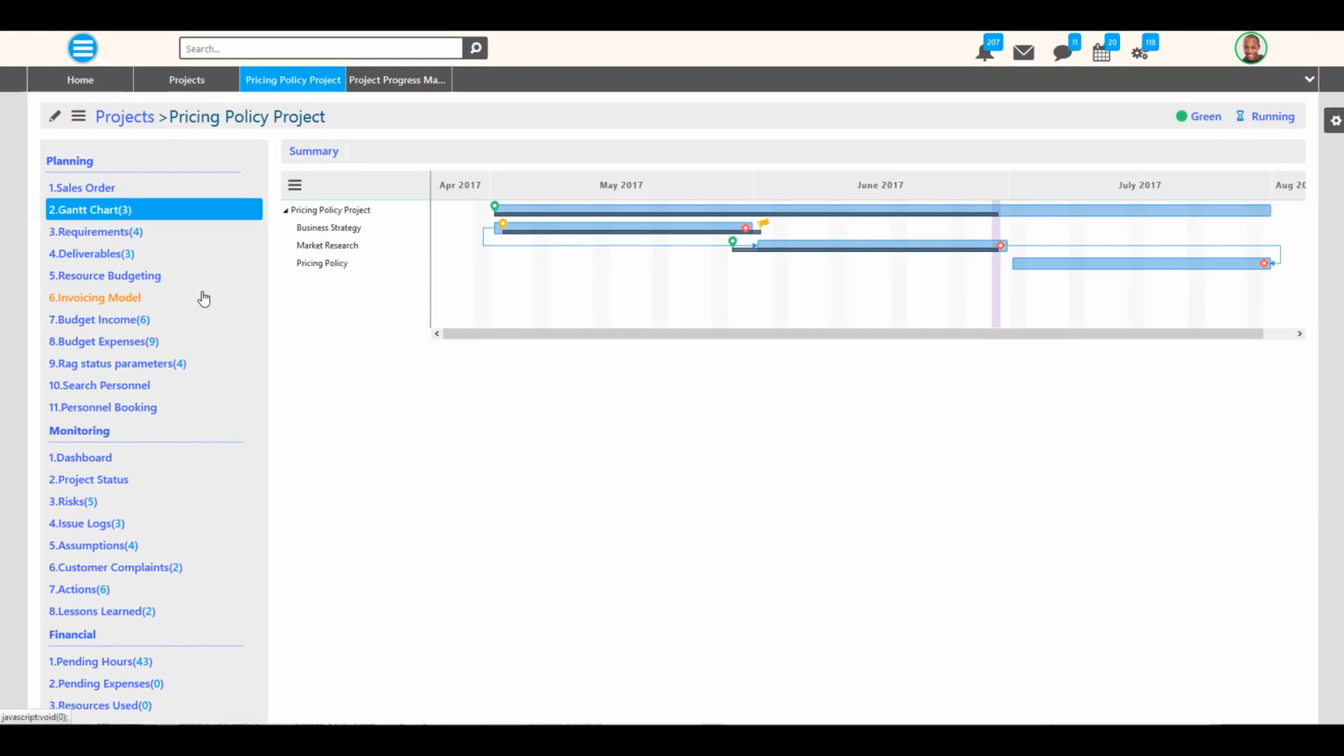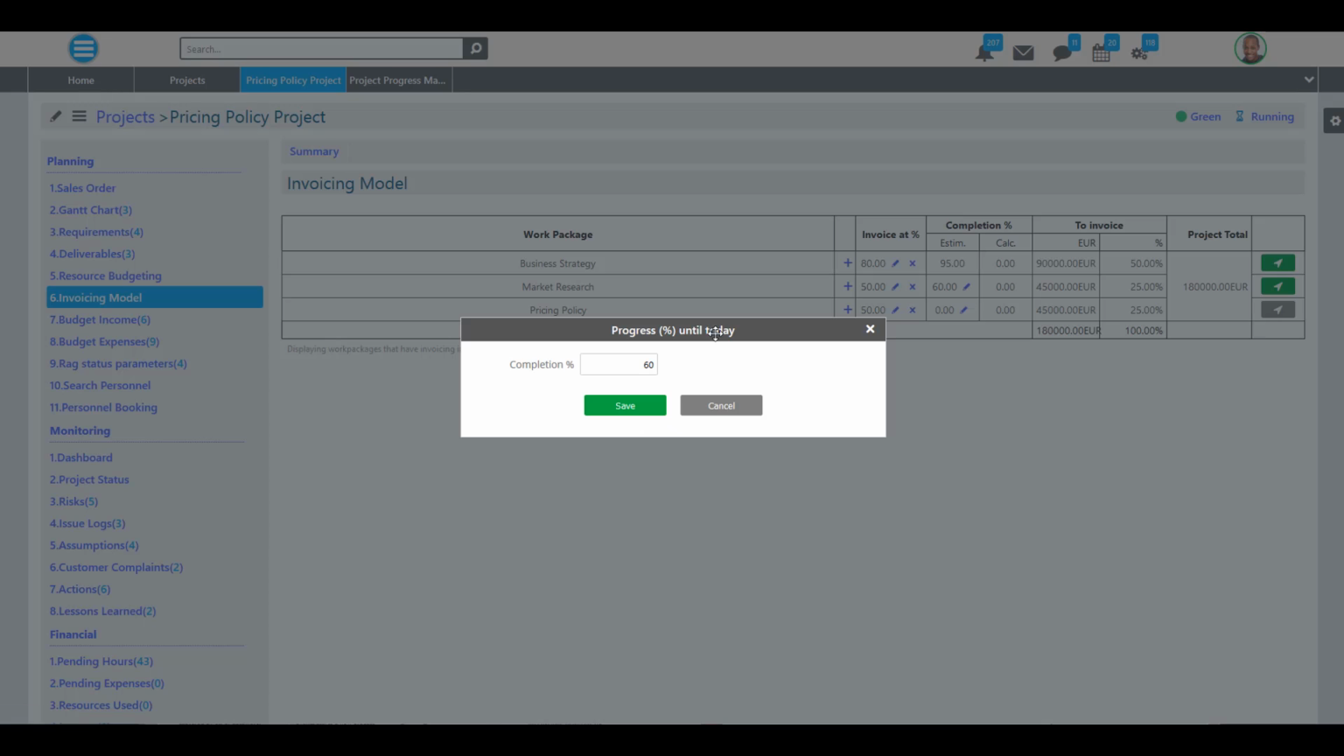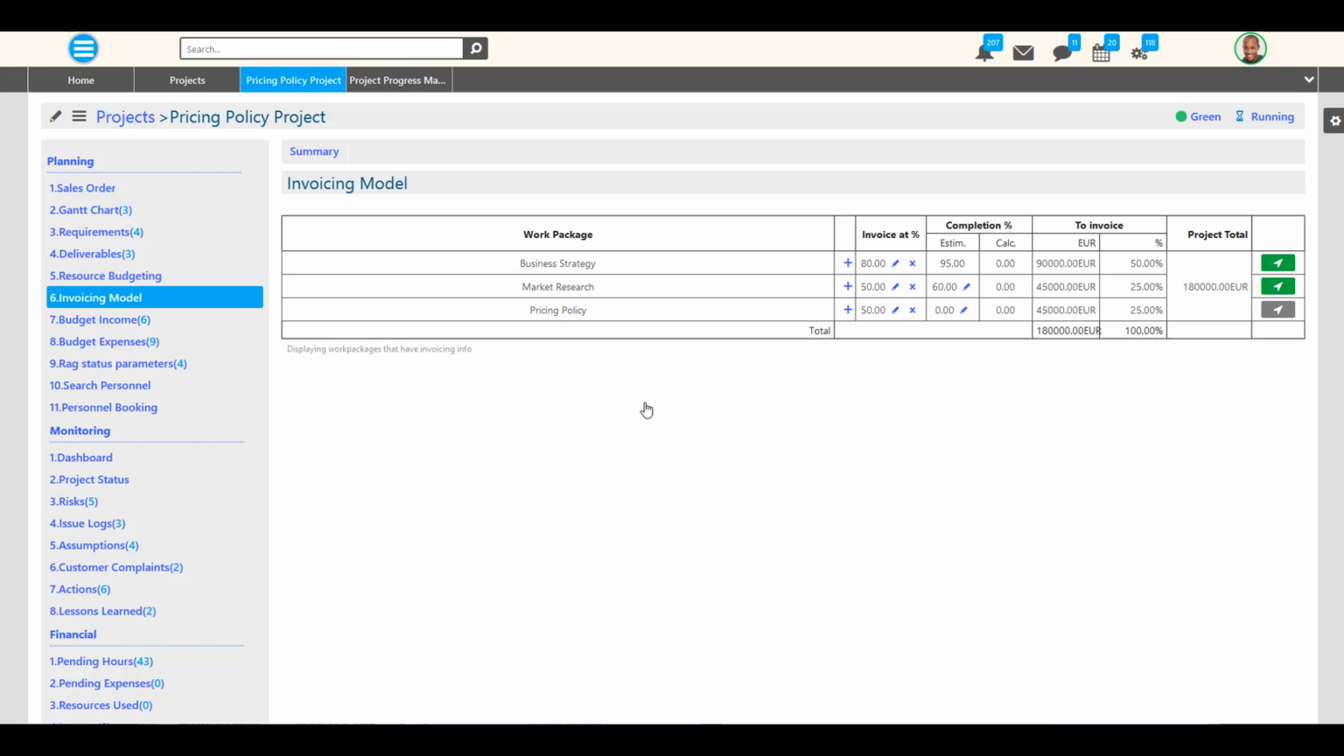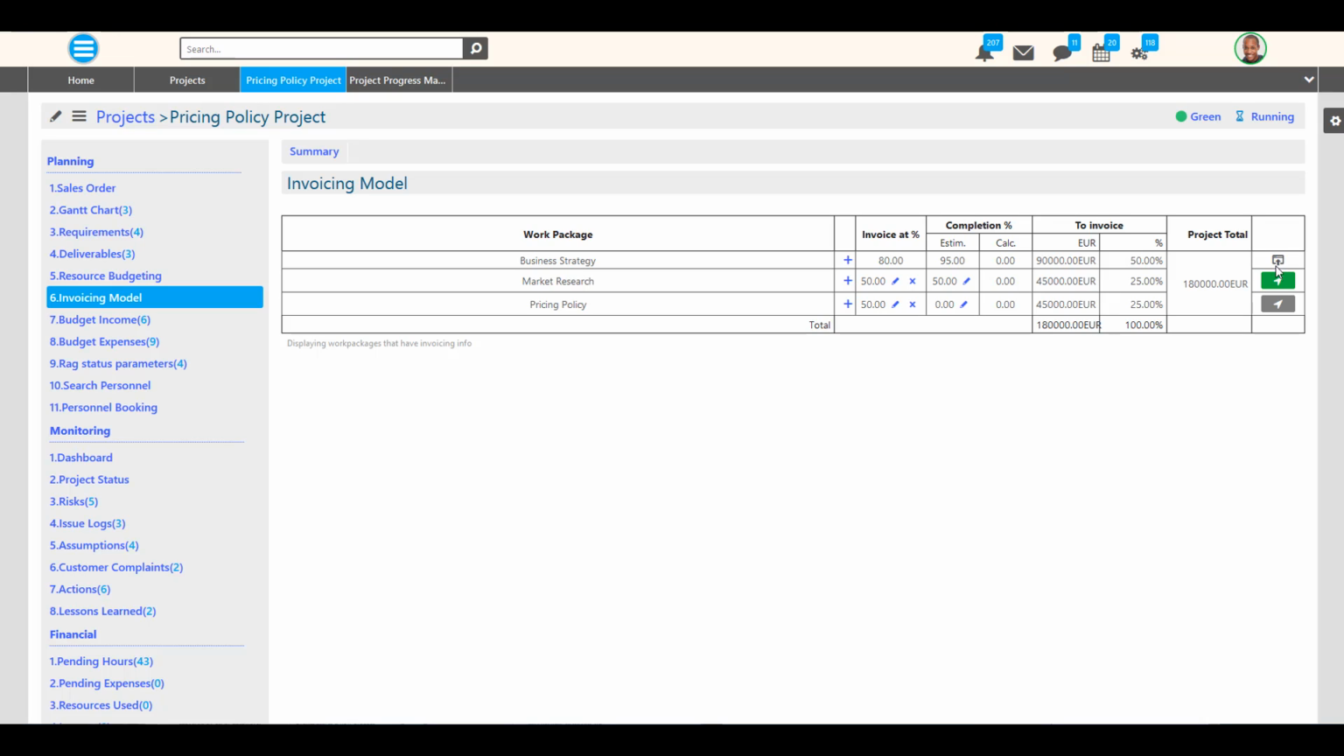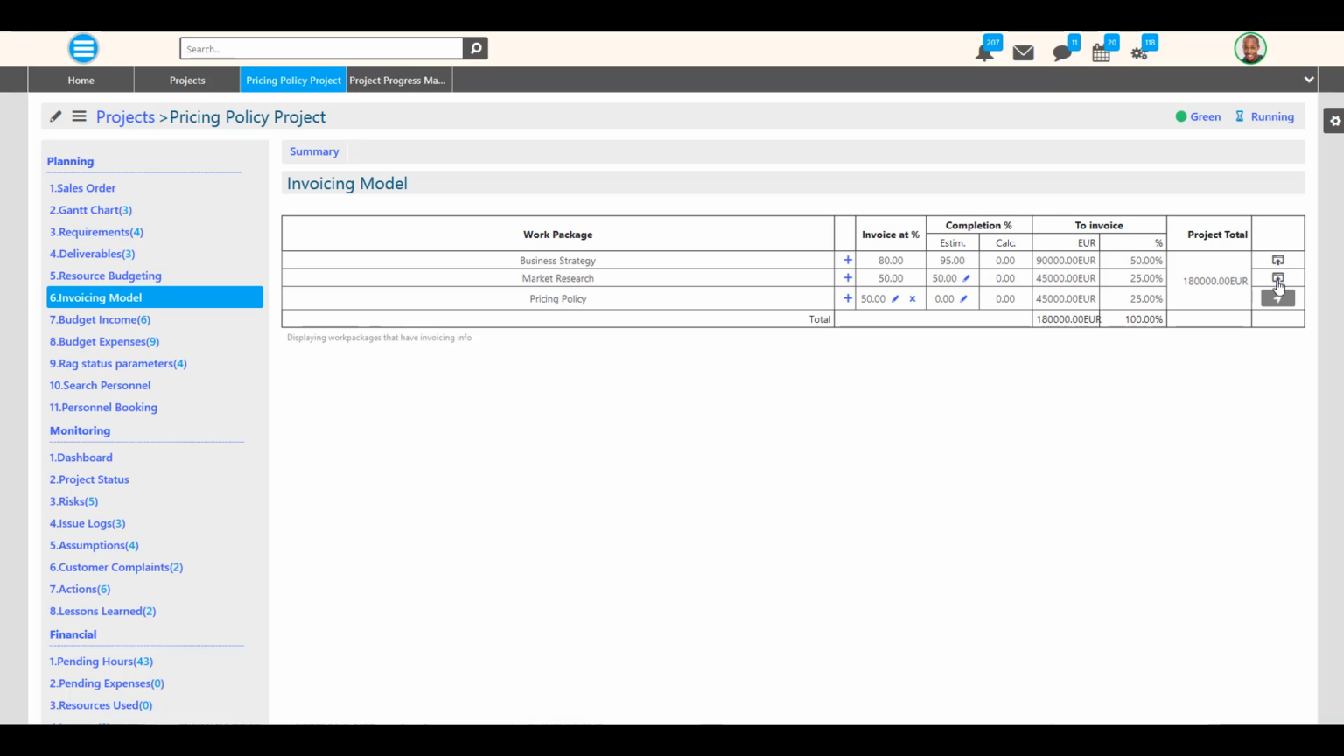The third one is, inside the invoicing model, populating the estimated completion percentage. If the estimated work package completion is equal or greater than the scheduled work package completion for invoicing, it's time to invoice the work package. The invoicing button turns into green. Clicking on it, the project manager sends a task to the project's division invoicing group to invoice the specific work package. So, now, the invoicing tasks have been scheduled.